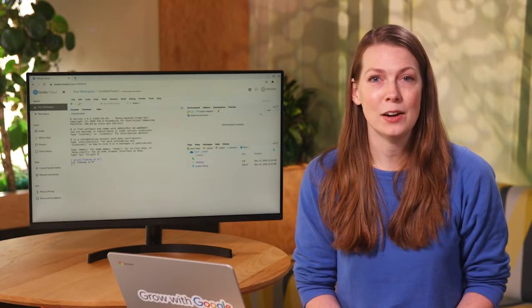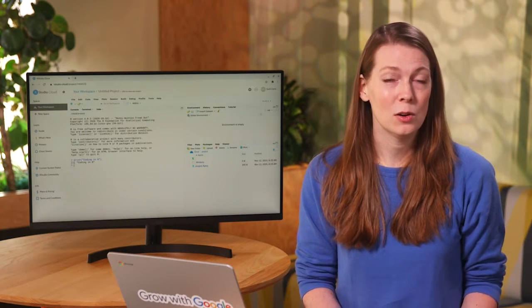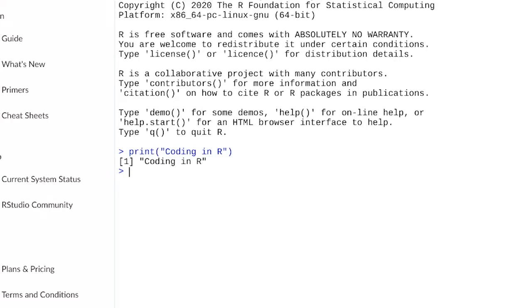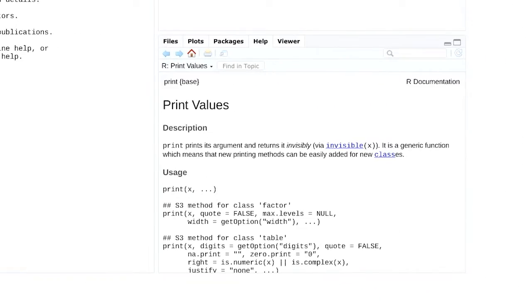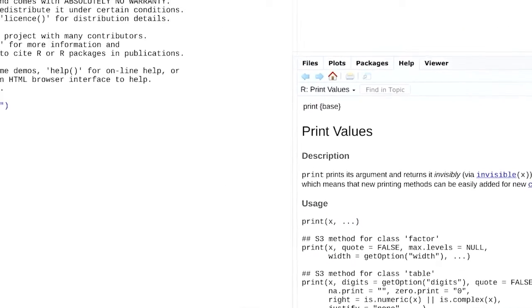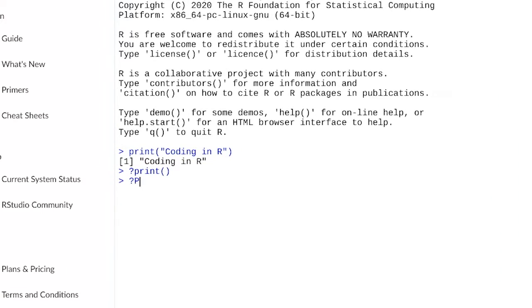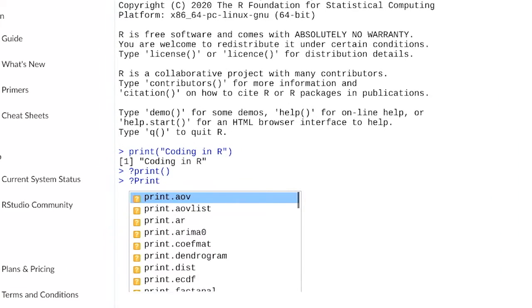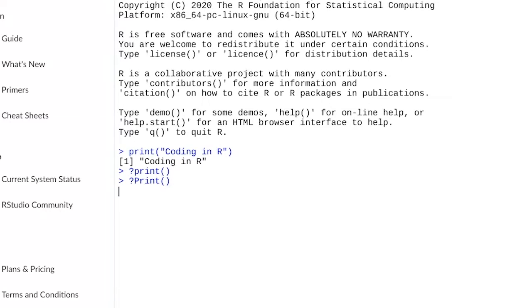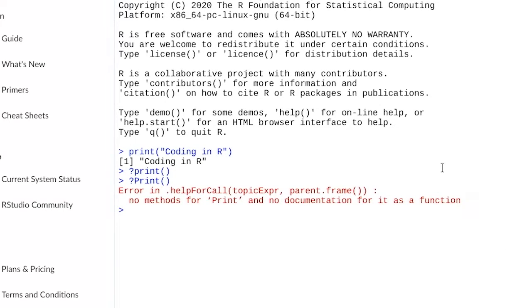If you want to find out more about the print function, or any function, all you have to do is type a question mark, the function name, and a set of parentheses. This returns a page in the help window, which helps you learn more about the functions you're working with. Keep in mind that functions are case sensitive, so typing print with a capital P brings back an error message.